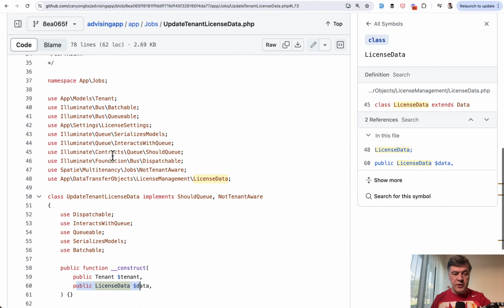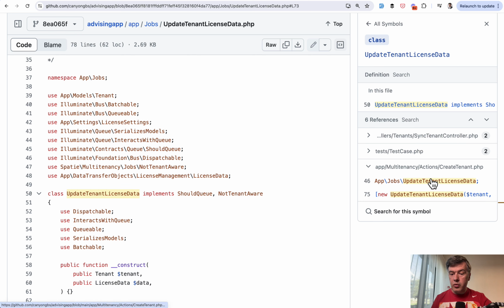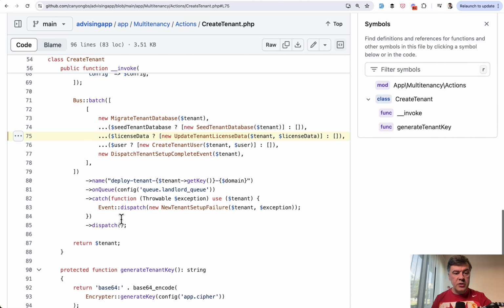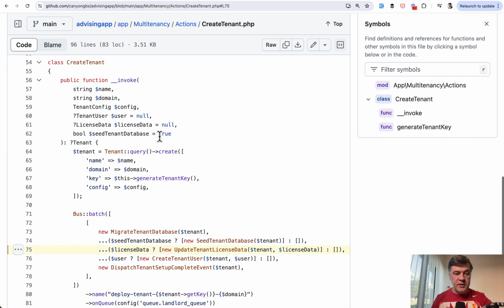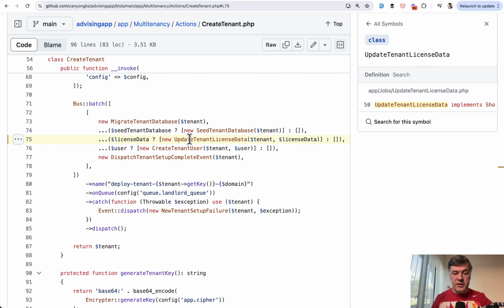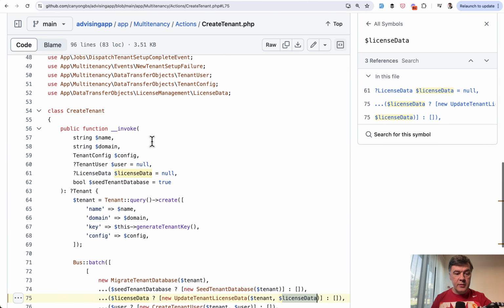And where is it used? For example, if we go to UpdateTenantLicenseData on GitHub, 6 references, and for example the action class CreateTenant, we can navigate to that. GitHub has pretty good navigation, to be honest. There is a batch of commands, migrate tenant database. It's probably on creation of the tenant, kind of registration. Then we update tenant license data with LicenseData as a parameter, and LicenseData comes here in the invoke. So this is an action class, another layer. Now, where is that class called and how exactly?